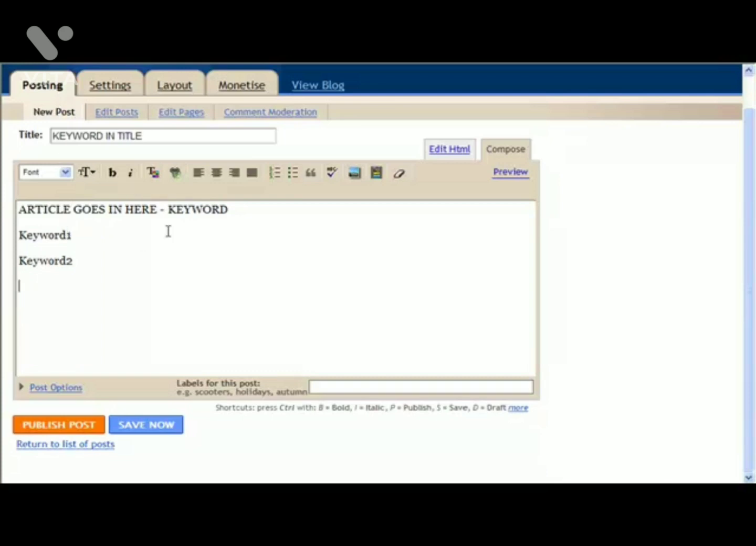So write about something naturally and just include your keyword, and then all you do to make it a hyperlink is to click that button there, and then when you're done you publish the post and it's out there. Now there's many other things you can do. You can monetize it with some Google ads, you can change the layout settings, etc, etc.